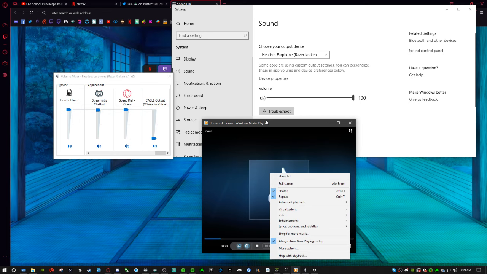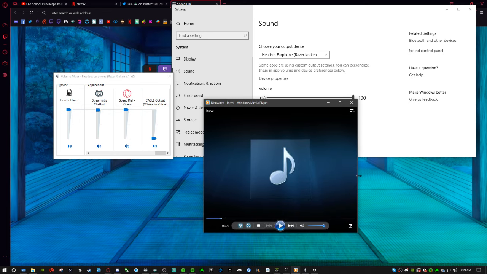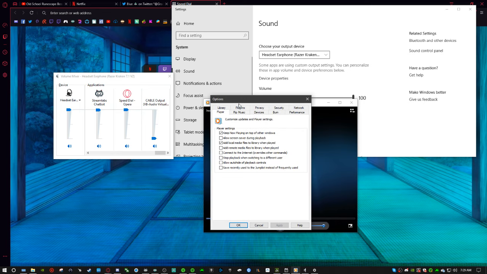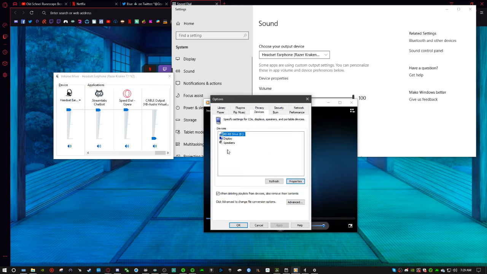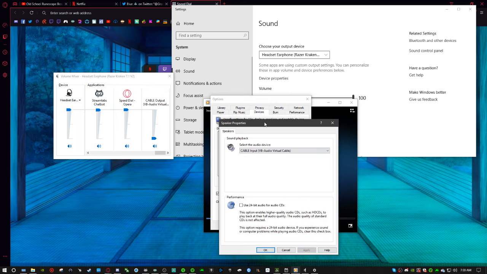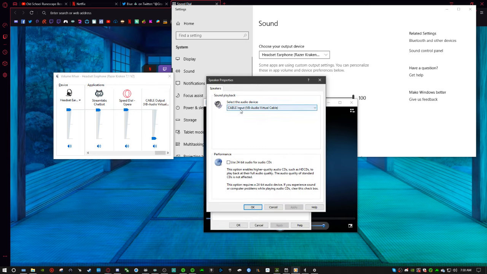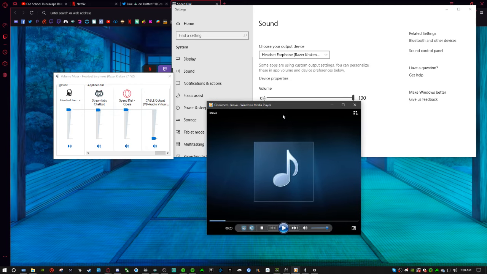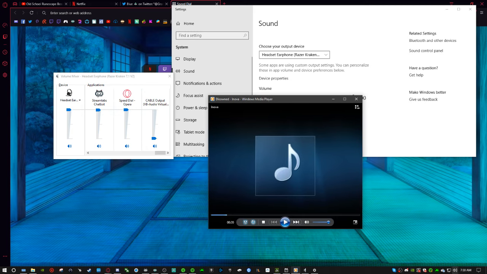See how my default output device is my headset? So what you're going to do to change this is you have your music, right? You go into more options, and you go into devices, and then you go to speakers, properties, and you will choose the cable input for Virtual Audio Cable. Apply, obviously, and then okay, and then okay. And now whenever you press play, you might not hear it.